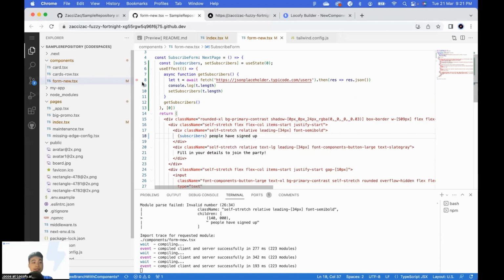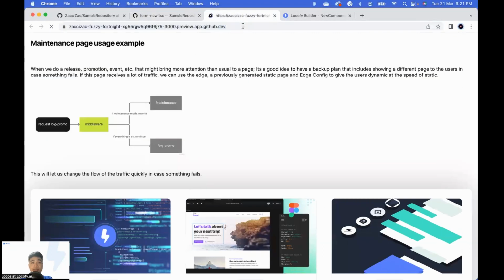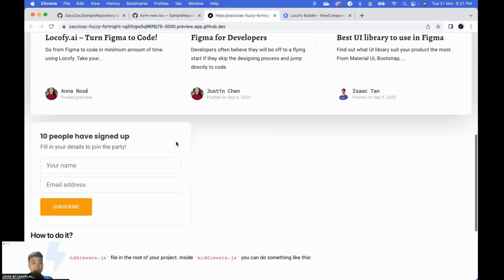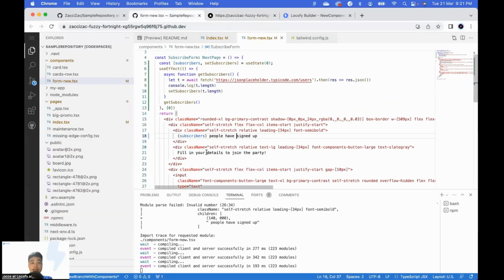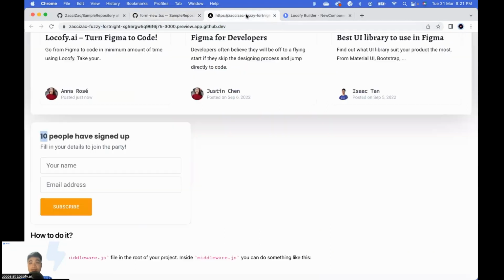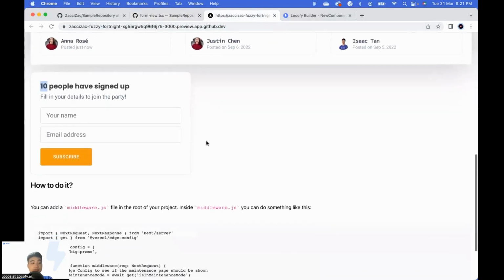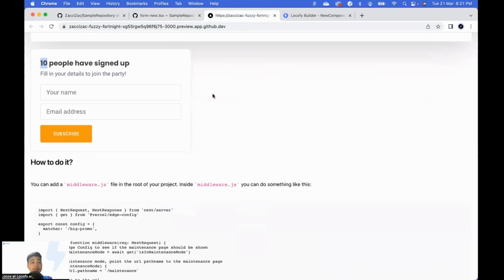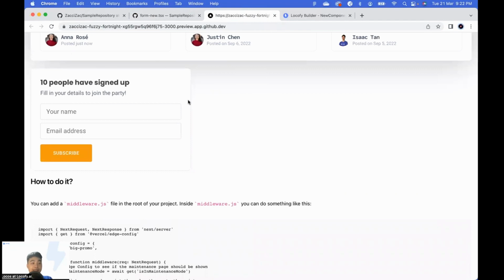Okay, so now we can save that. And let's check out our app again. Okay, so now it says 10, right? Which is the number that it has received from our API. All right, great. So now that we have set up our additional logic, additional data inside of our components, let's see what happens when we want to make an additional push on our design.